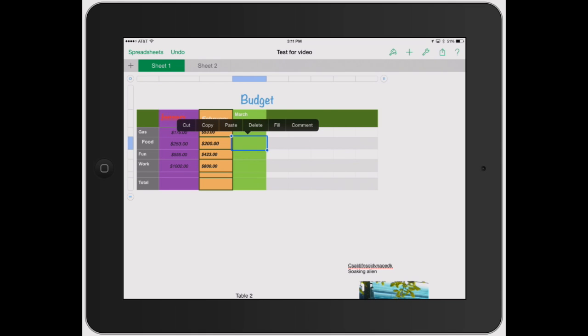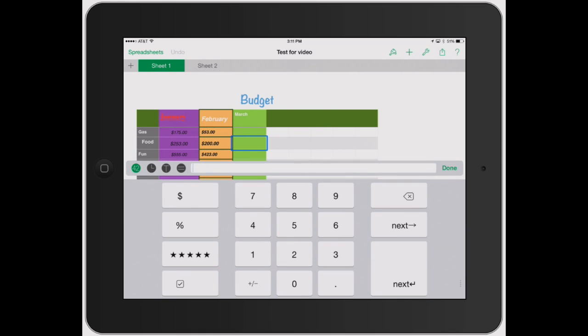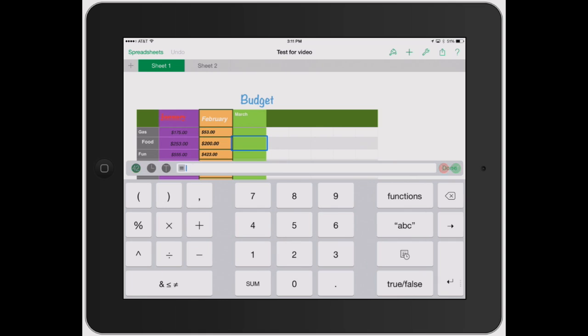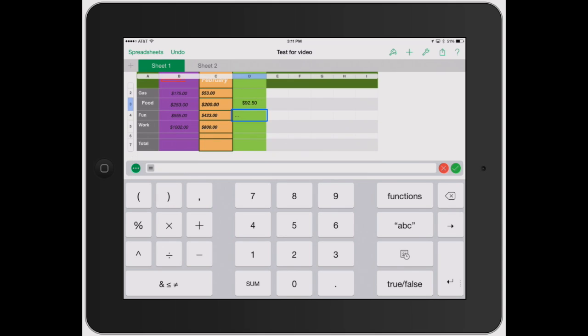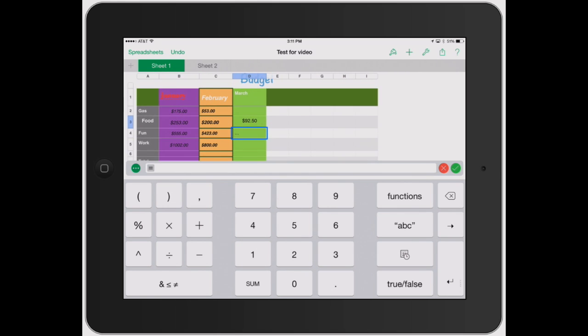So let's go ahead and double tap on this food section, and then we're going to say this one's equal to. I'm going to go to sheet 2 and then tap in the total there. Then I'm going to hit return, and it brings me back to sheet 1 at $92.50. And so that's automatically referred to that one. So if I click that again in the formula bar, it shows me that's from table 1, E5.